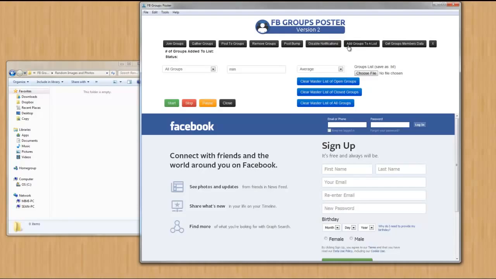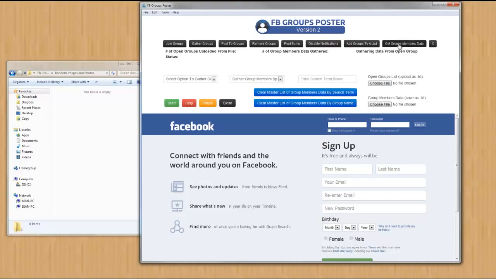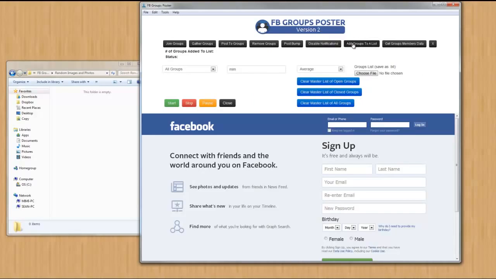But as of right now, at the time of this video, with about 2,500 members, you can gather data with no issue. That's actually, I'm sorry, that's actually the Get Group Members Data tab. So this tab right here. You'll see that in the back once you make your purchase. So I just want to bring it to your attention so there's no misunderstanding.